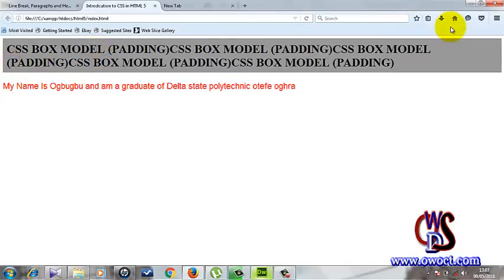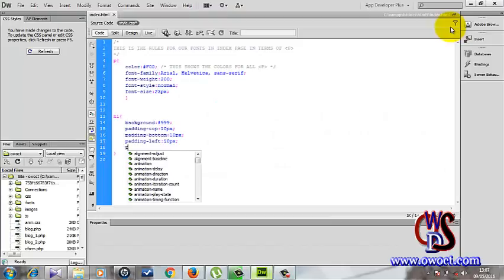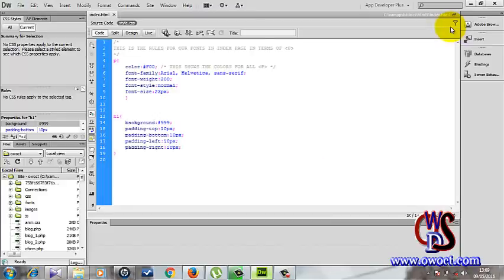For the right, there's no padding to the right, so let's just add one more to the right and say padding right, 10 pixel, and let's save that. There you go. The padding to the right.